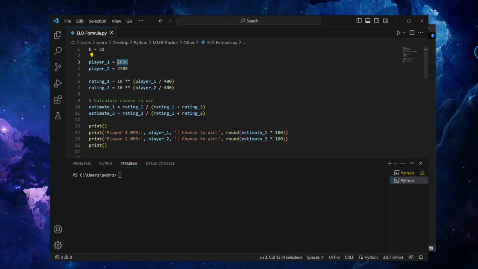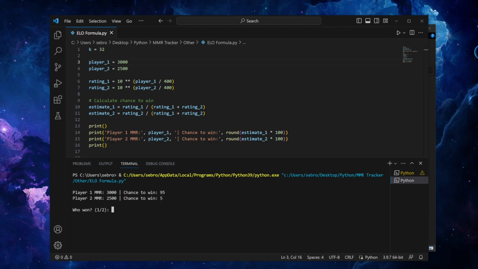So let's start with an extreme example. Someone who's 3,000, which I think is a 6-star rating, versus someone who's 2,500. So this is a huge disparity. When we run this and we say the 6-star won the game, and if you look, there's a 95% chance the 6-star wins the encounter, which honestly is probably pretty accurate.